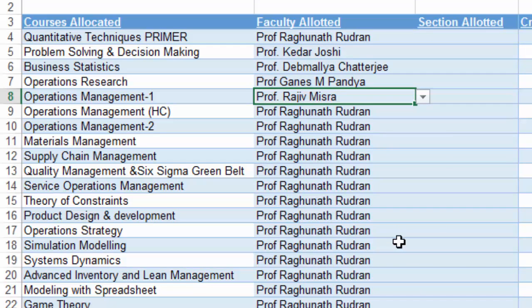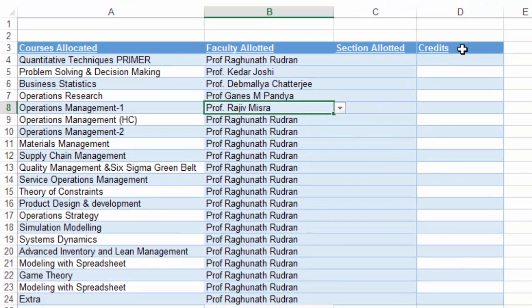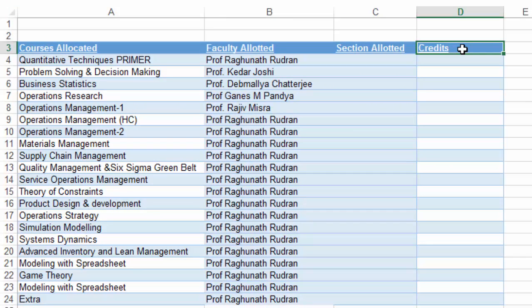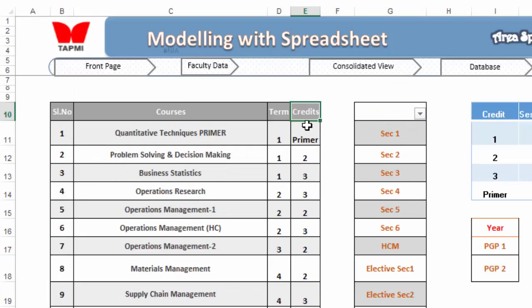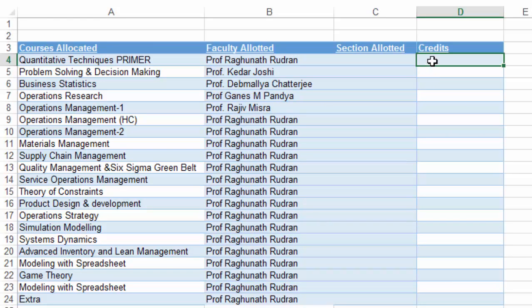Now, coming to the second demonstration is how to get the credit of a course using the Vlookup function. In the fourth column, we want to know the number of credits allocated to each course. In the database sheet, we can observe that the credits are listed for each course. In this scenario, a Vlookup function is a good option to get us the credit automatically whenever a course is allotted to a particular faculty.